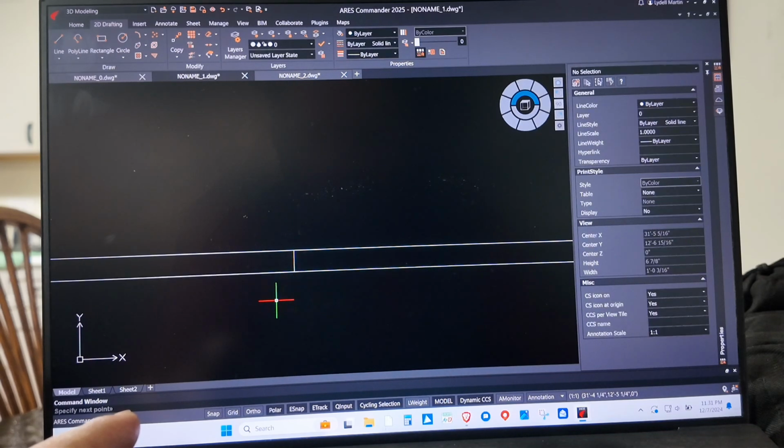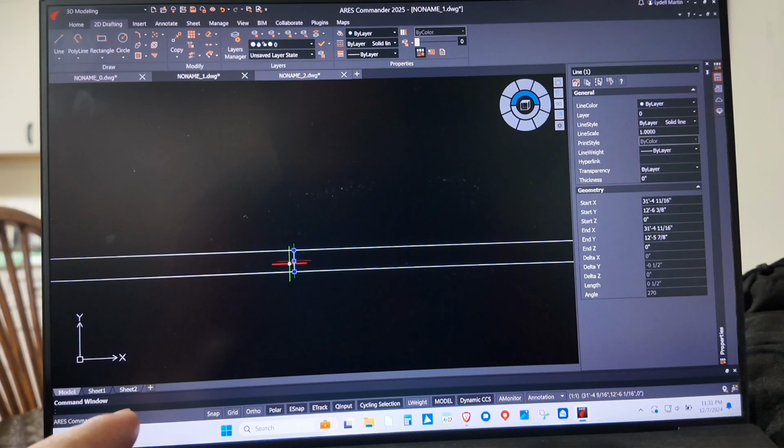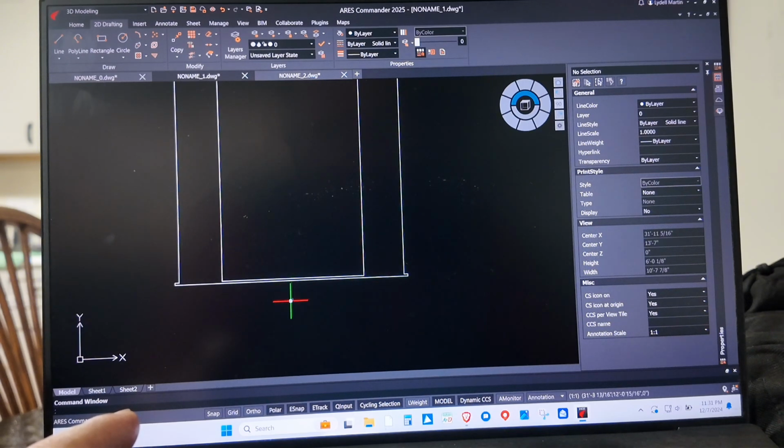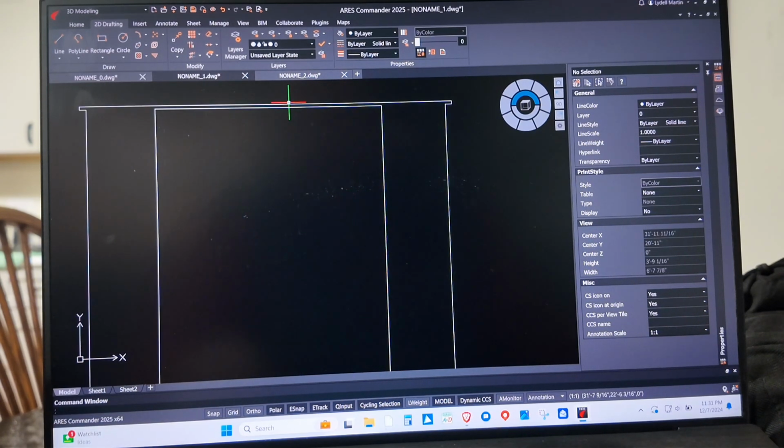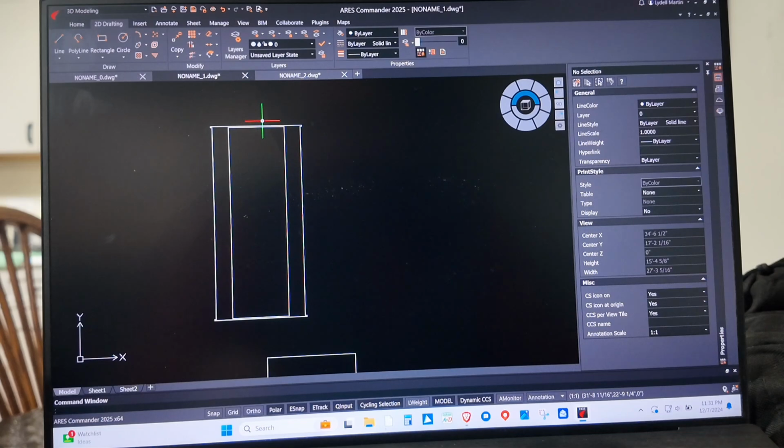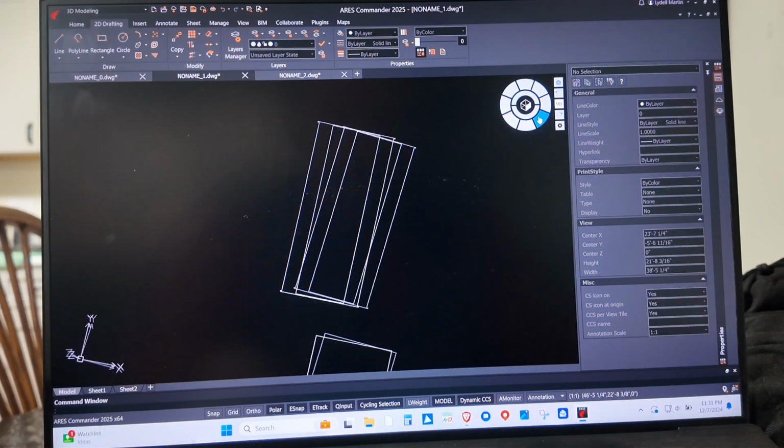Now we hit escape and we select this little line and we delete it. Now we have a piece of trunking built. Bottom right.